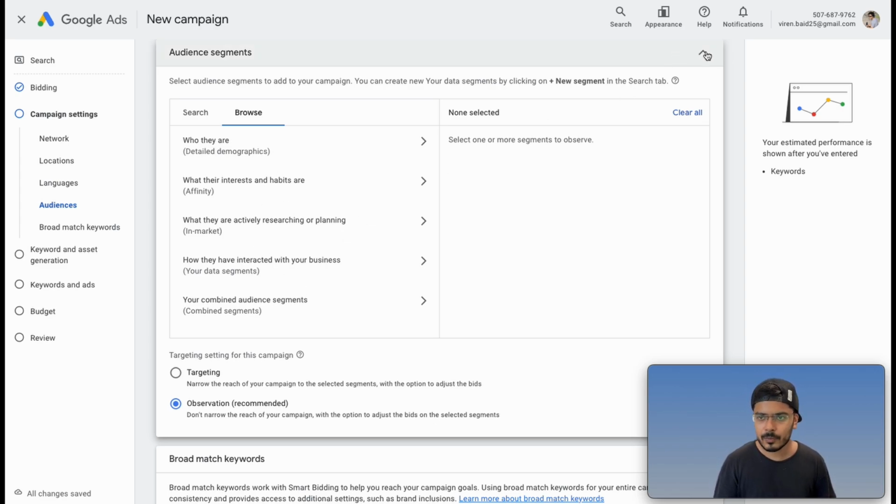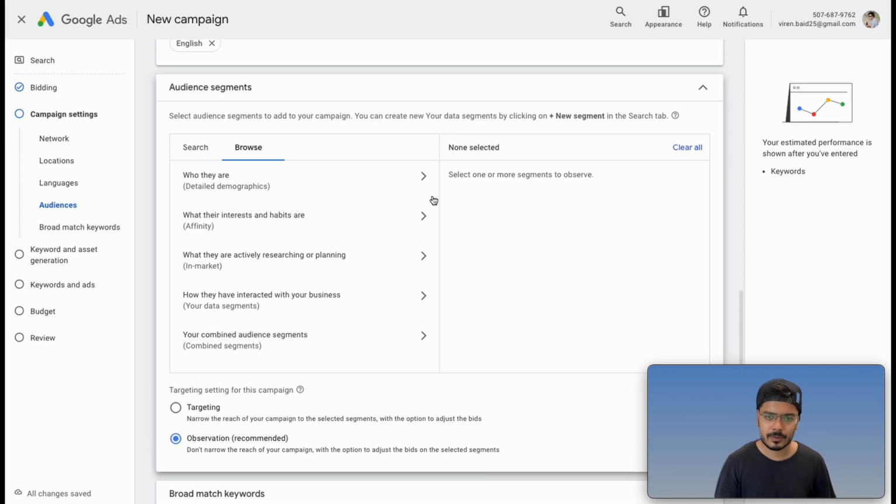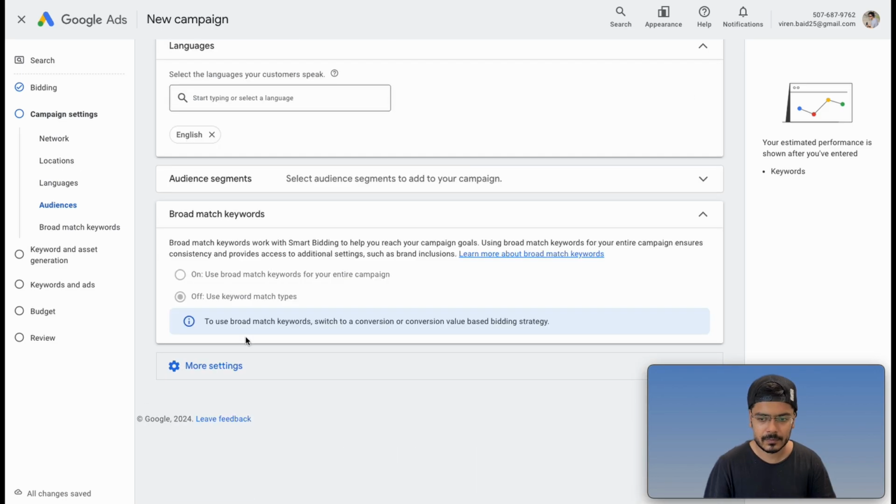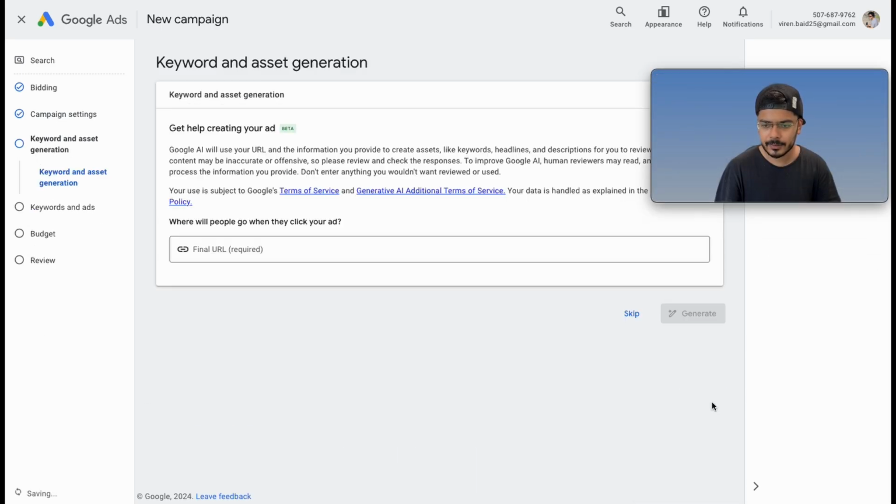All of this we do not want to use at this point because we're doing a search ad campaign, and when a person searches for something, they will see our ad, right? So we really don't need to target people more specifically with these kind of things, at least for now. And for now, don't worry about broad match keywords. We're just going to continue, go on next.